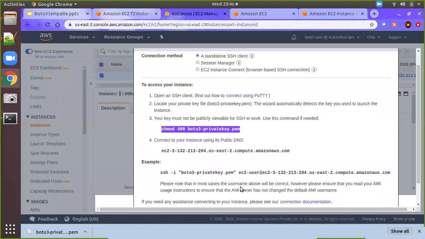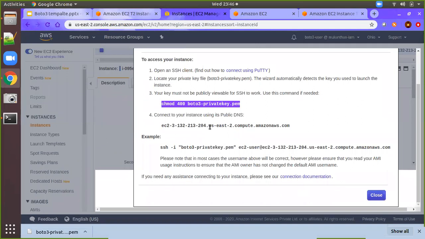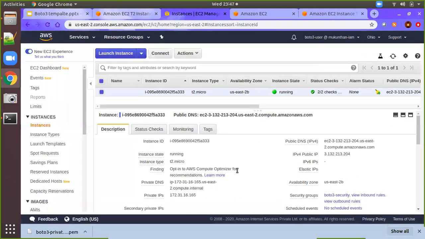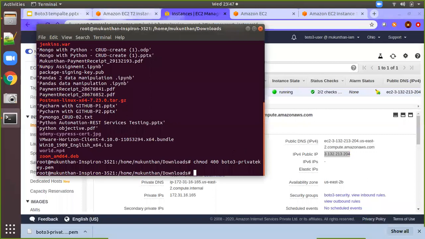Okay, fine. Then after, we are going to connect to the system. How to connect? We need to use SSH Boto3, and we need to use the private key file, which in our case is Boto3 private key.pem. After that, we need to use the EC2 user at, and we need to give the IP address for that particular server. Now we will just go here, and the public address is here. You can get it here or you can get the public DNS as well. I am going to get the public IP address. I copied it.